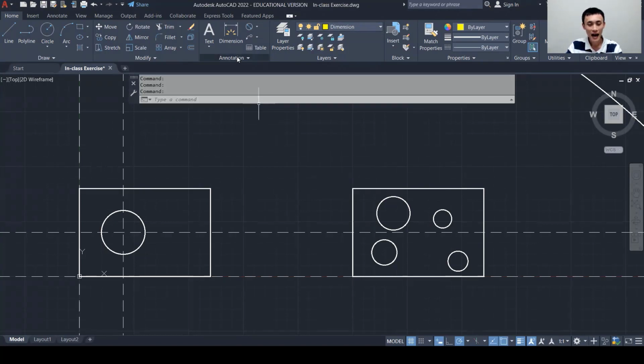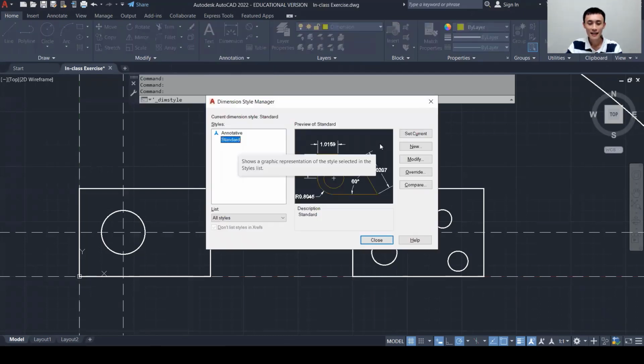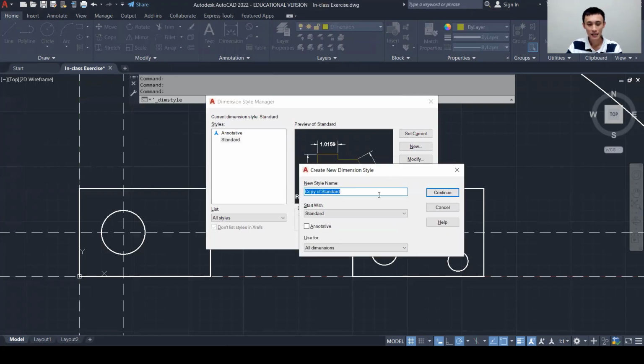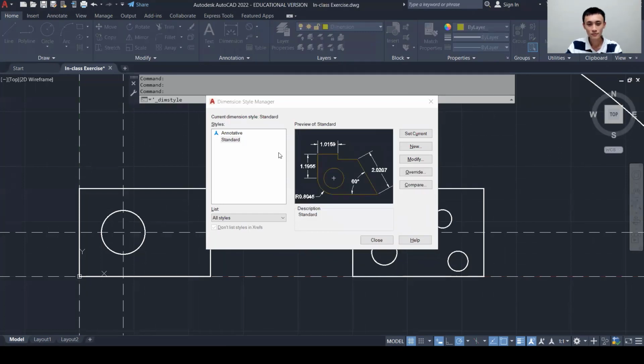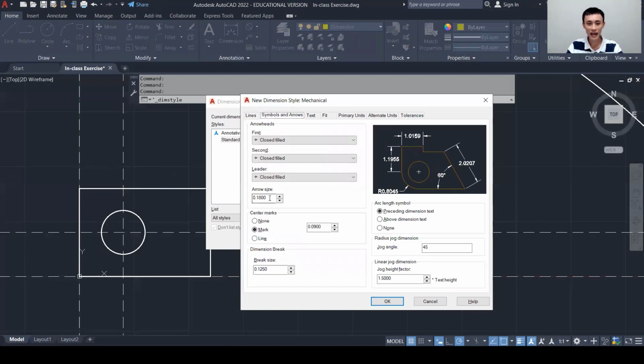So let's go to the annotation, then click on dimension. Then let's create a new one based on the standard one. Let's just call it mechanical. Then continue. So let's look at the parameters setting for this drawing. So for length, I think these settings will work. And the next one for symbols and arrows. For the arrow size, let's make it 0.4.